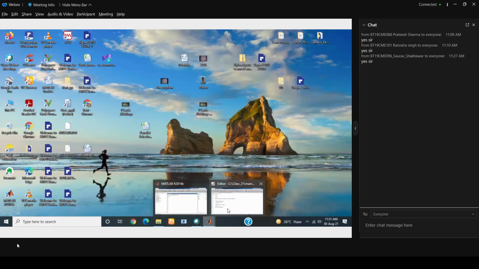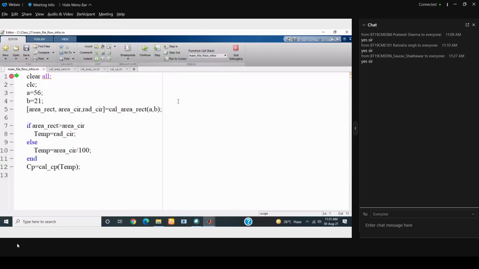Many more things came into the picture. The debugging controls are: step, then run to continue, then step in, then step out, and then run to cursor. So these windows will be useful.